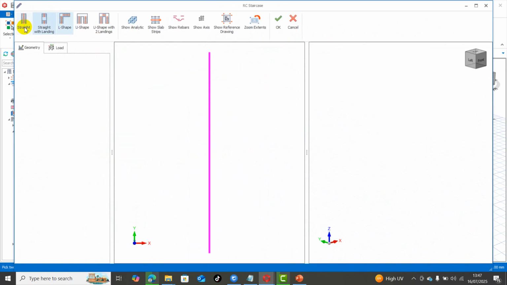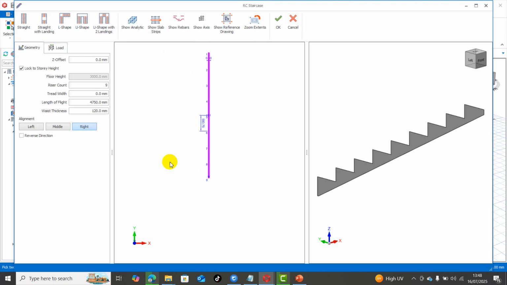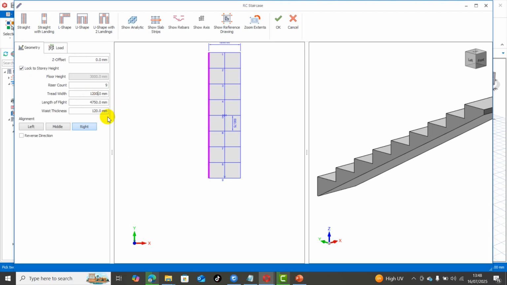So if I click straight, I can select any of the staircase here I want to. This is the geometry, right? I can pick any of the staircase, whether it's a straight flight or a dog leg. So you can see this is a straight flight type of staircase. If I click this point, it brings out this menu, allowing me to specify the width of my staircase. So let's say my staircase width is 1200.